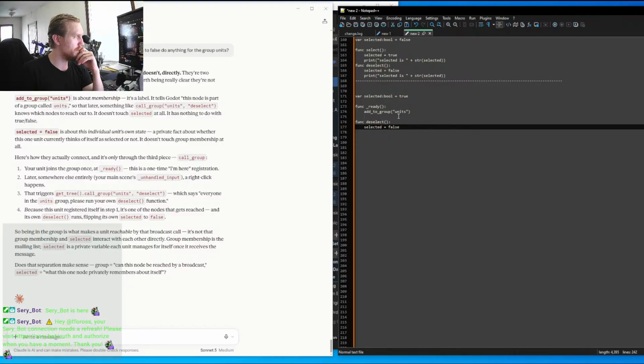Good question to Bob. Honest answer is it doesn't directly. There are two separate mechanisms doing two different jobs. It's worth being really clear, they're not connected to each other in any way.